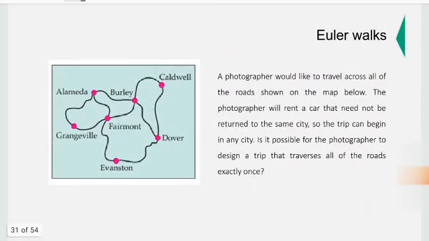A photographer would like to travel across all the roads shown on the map below. The photographer will rent a car that need not be returned to the same city, so the trip can begin in any city. Is it possible for the photographer to design a trip that traverses all the roads exactly once? So right from the get-go, you know that you are looking for an Euler walk. Kasi sabi yung car na na-rent, pwedeng hindi mo na i-return in the same city.